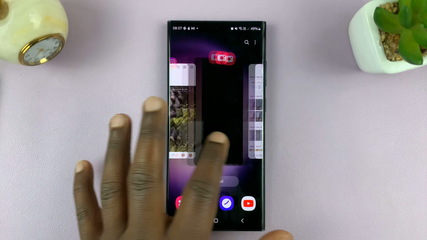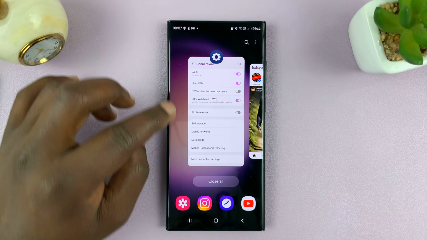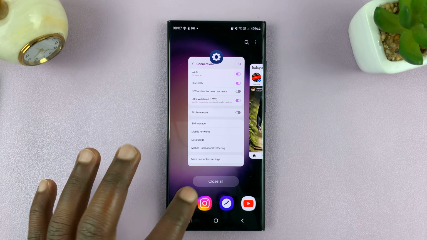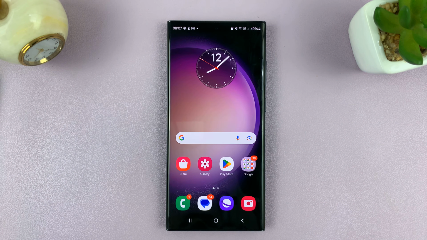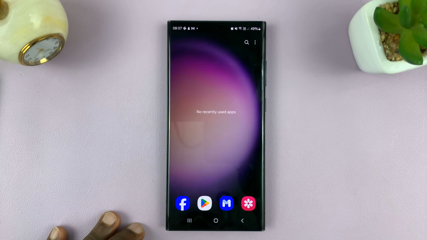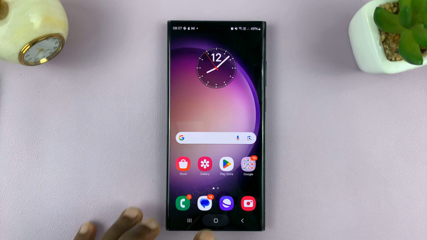For some Android phones, you'll have to scroll all the way and you'll see this button somewhere here. Either way, just find that button and tap on it, and that's going to close all the apps running in the background. That's basically how to close apps on your Android phone.